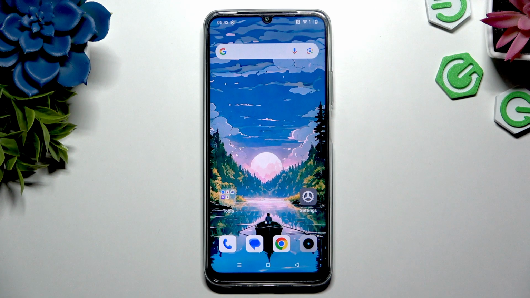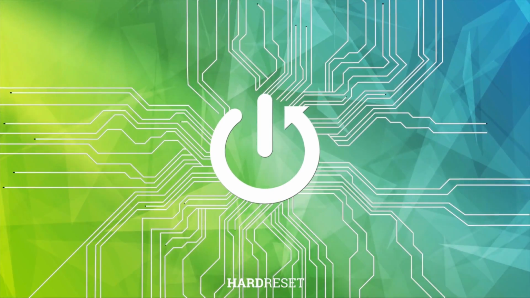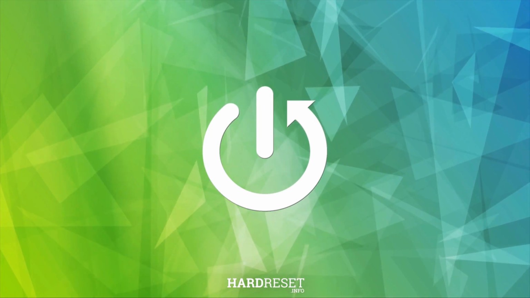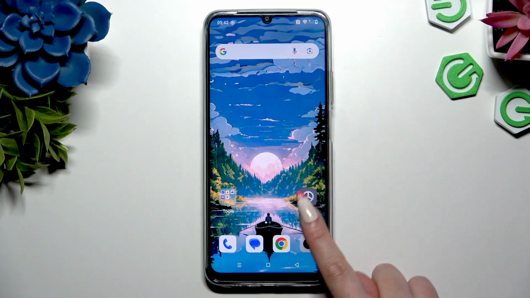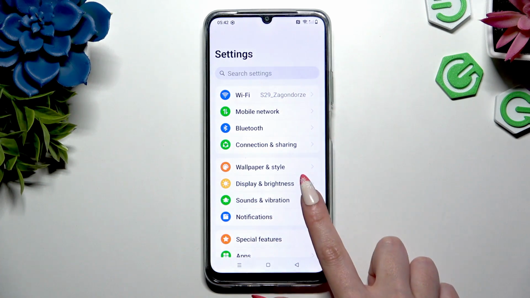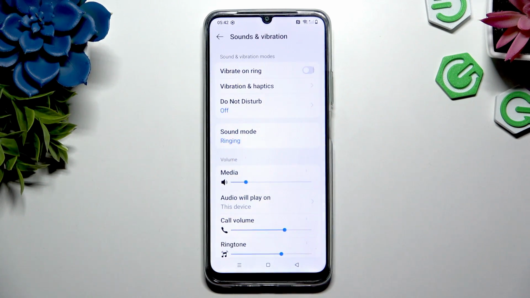In front of me is REALME 13 and today I would like to show you how you can operate vibration settings. Begin by going into Devices Settings and tapping on Sounds and Vibration.